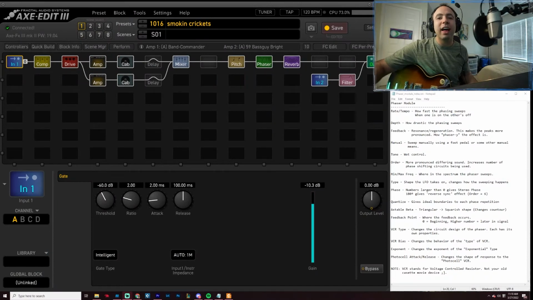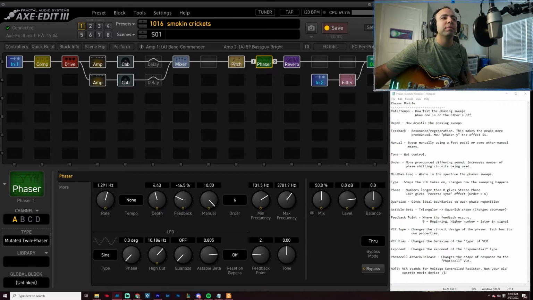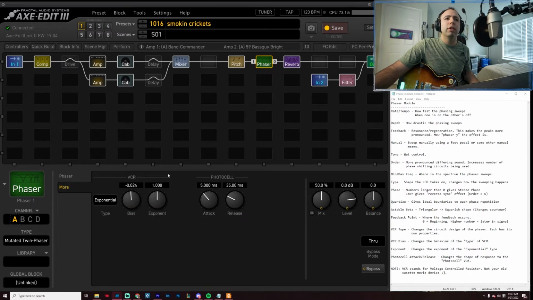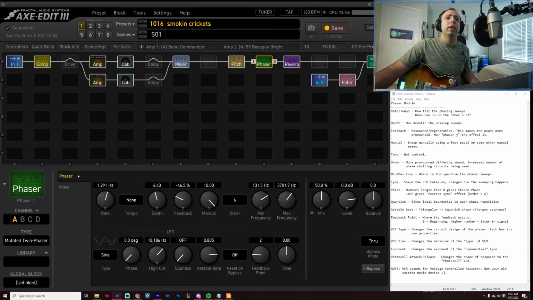Alright, so that's that. So let's jump into the phaser and its different components. First off, we've got two different tabs here. One's the main phaser tab, and then the more tab, which has a couple other pieces involving this type here. So we'll get to that later, but we'll start off with the rate.